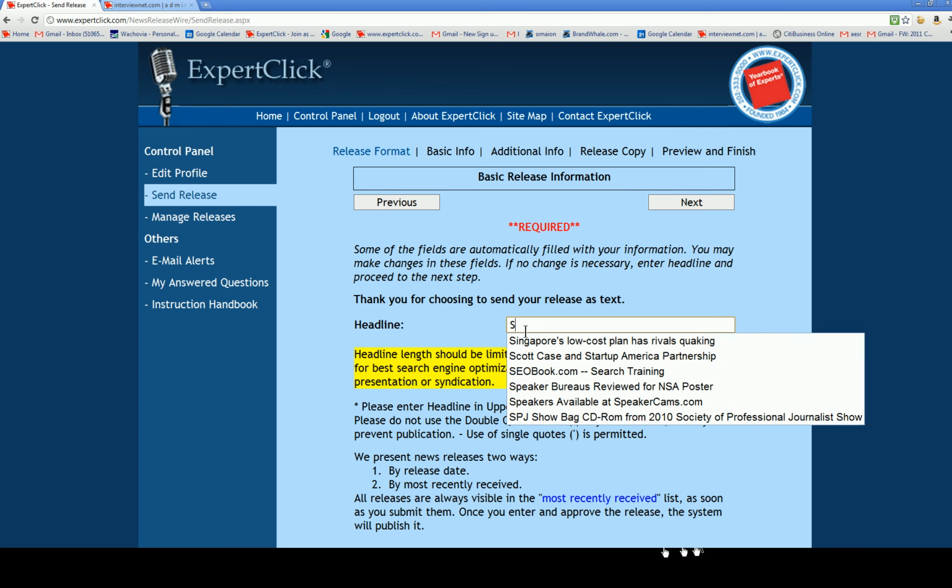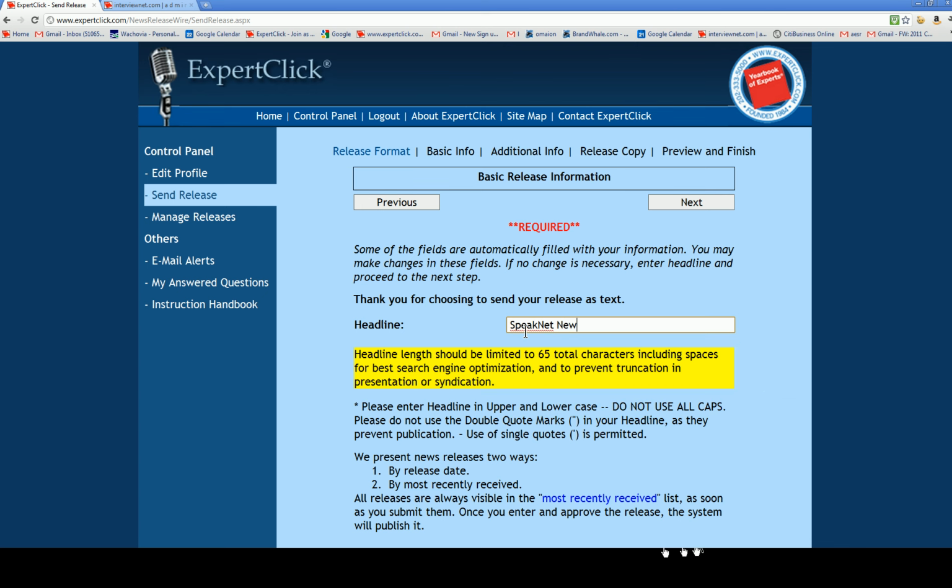So I pick up SpeakerNet News. I'll just put the date in it. September. Spell it out right, correct, okay? September 9, 2001. Spell it right, why not? SpeakerNet News, September 9, 2001.